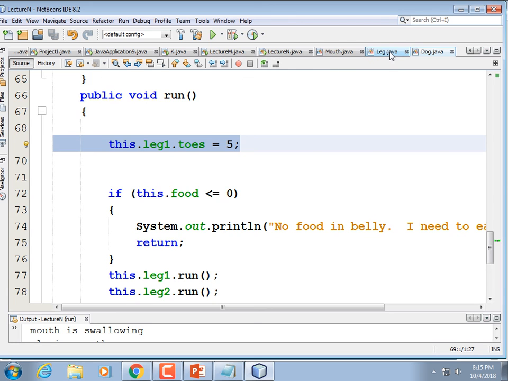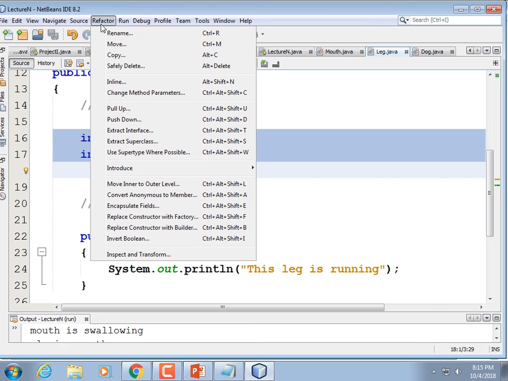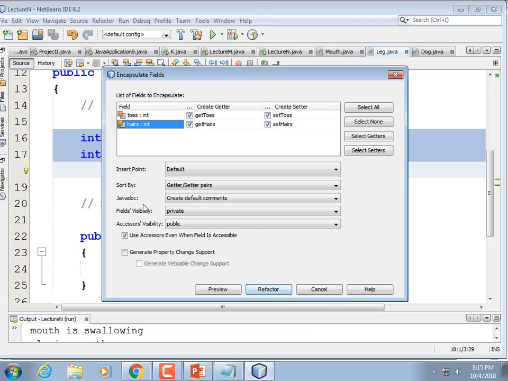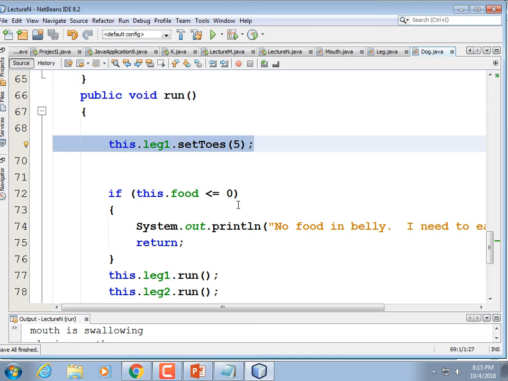The reason why I want you to see that is because when I encapsulate these guys, right, I highlight those variables, encapsulate fields. Refactor it. Now, if I go back to that code that was changing that field directly, it is now using the setter. Fixed it for you. Kind of nice.